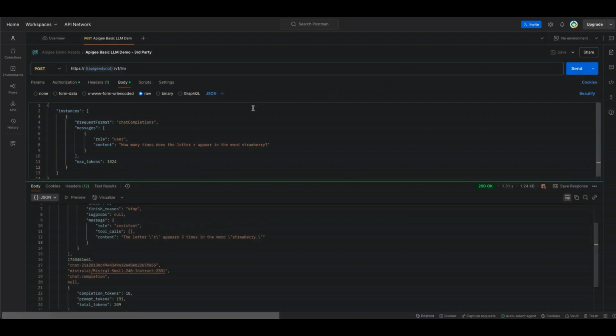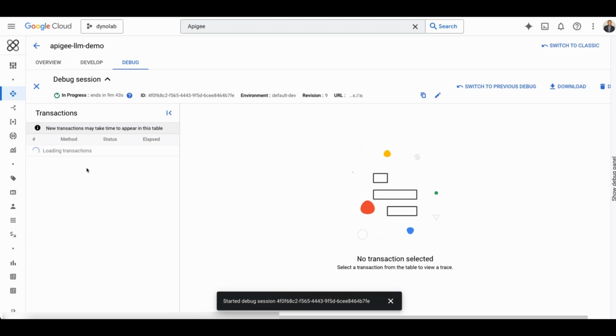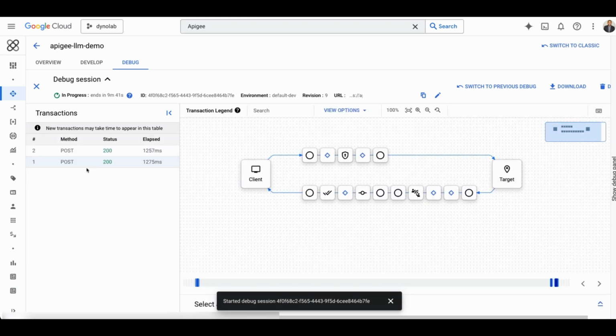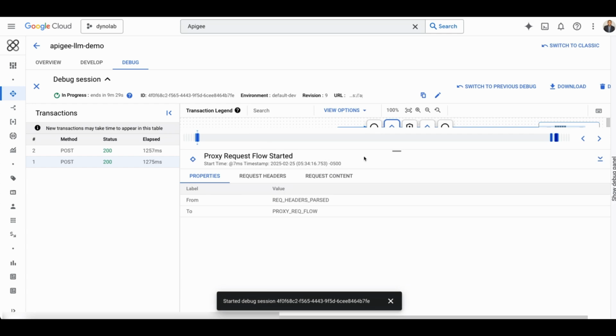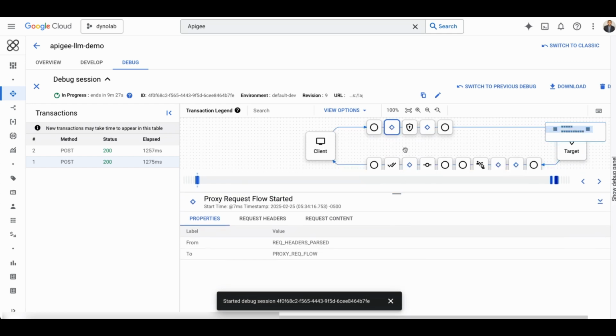As these API calls come in, I should be able to see in the Apigee platform this information hit our debug session. And I can drill down into this as well and get some high level information from the client to the target and all the policies that I might have implemented from start to finish.